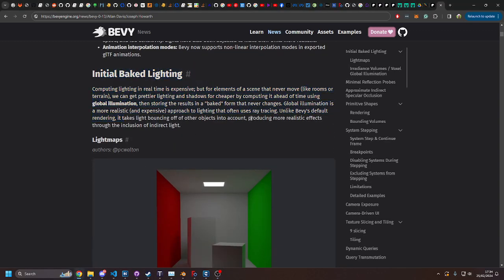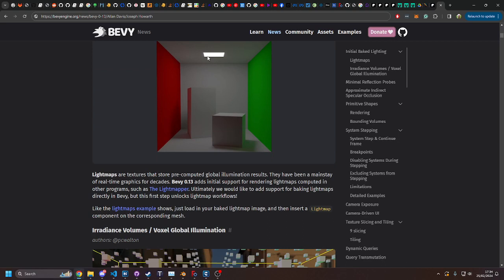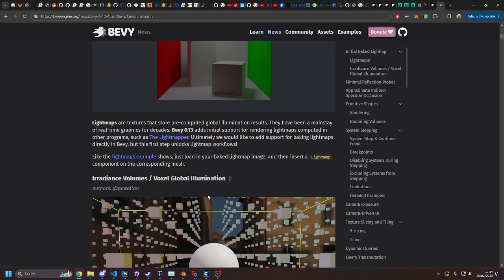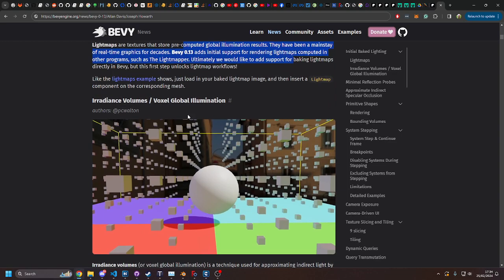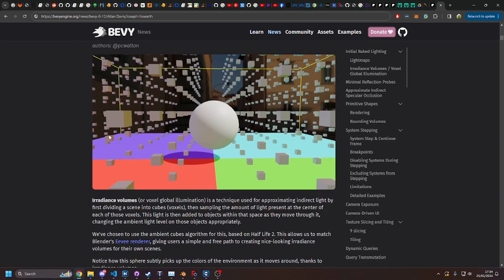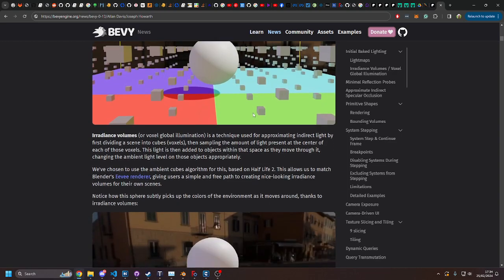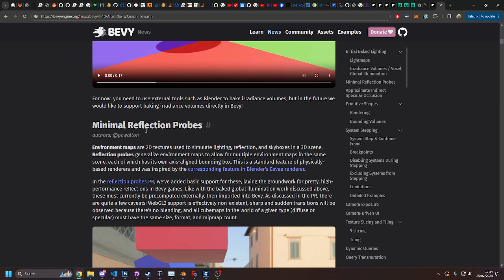So they talk about baked lighting, which has to do with the fact that you can bake the lighting into the geometry when using Blender, and then have Bevy render it quicker because it's not actually rendering the lights. It's instead using some kind of light map, pre-computed global illumination. And I think this goes more technical, like how it's using voxels and calculating all the illumination.